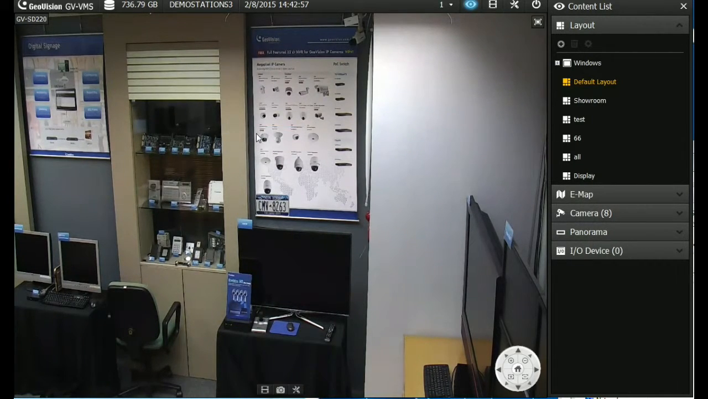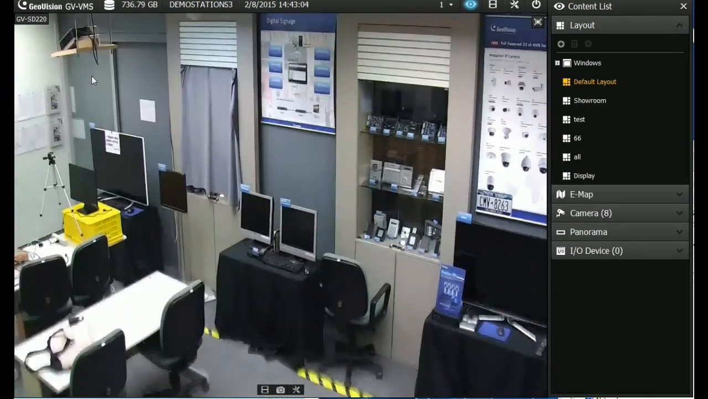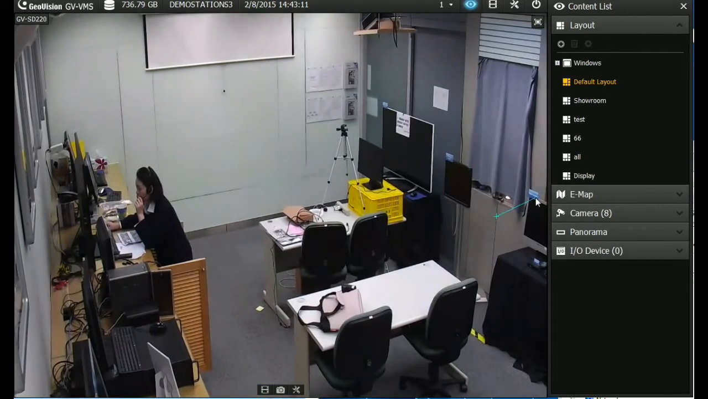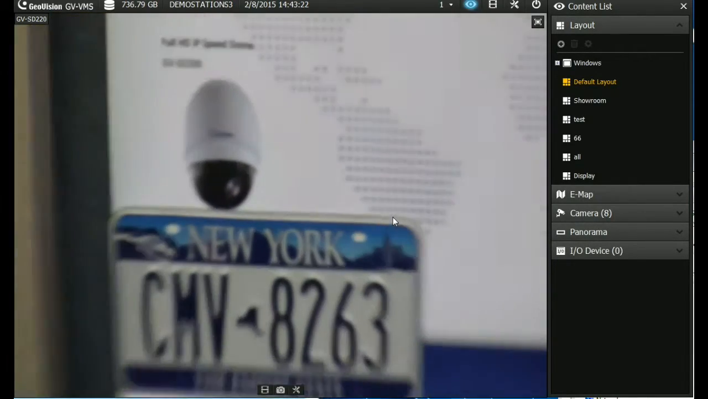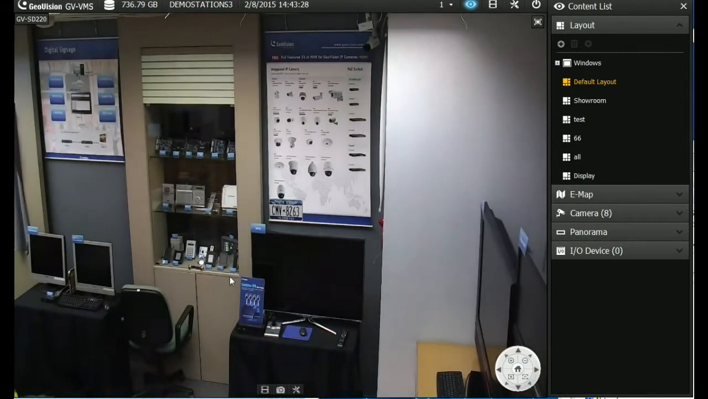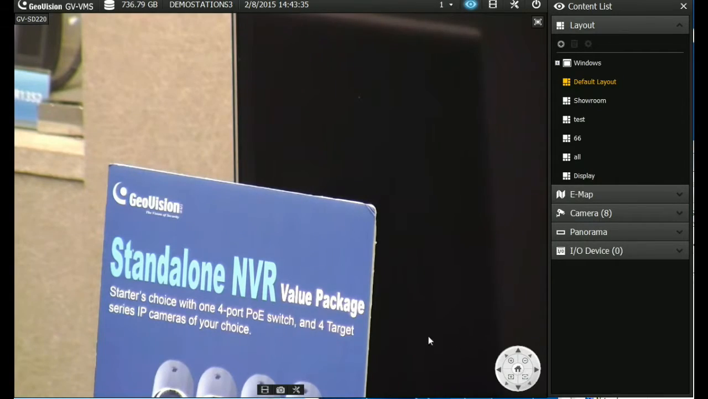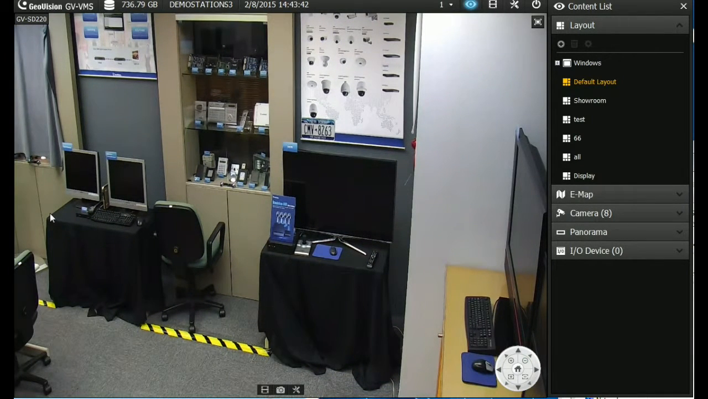The random move means you can drag a line over here and it will follow the directions and the links over here. And right click for the center move, you can focus this area, and it moves and zooms for the speed dome. Okay, let's see again. You can drag an area and it will focus this area and zoom in. So it will be very useful when you are on the camera screen for monitoring. So this is the center move and the random move.